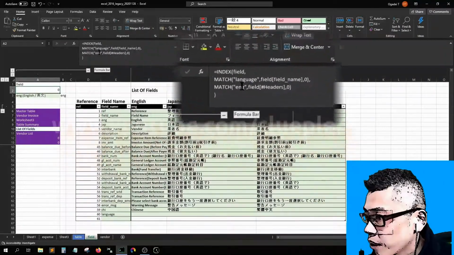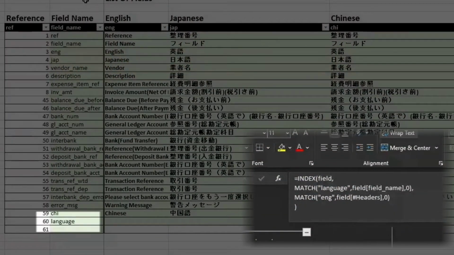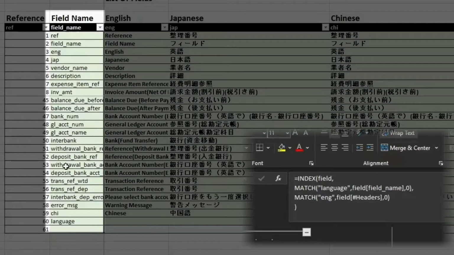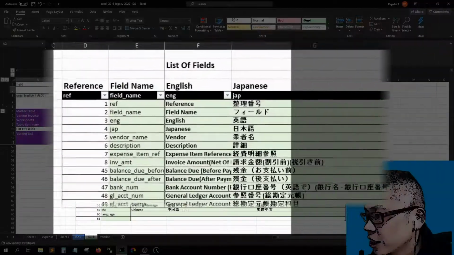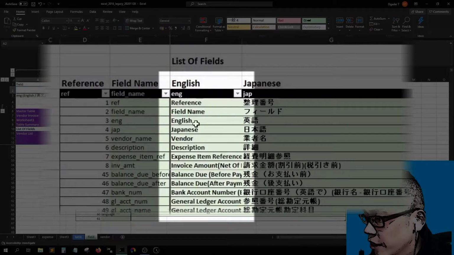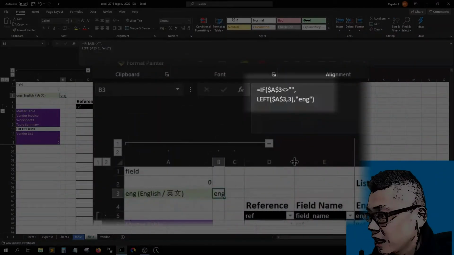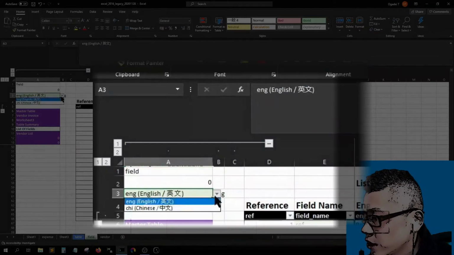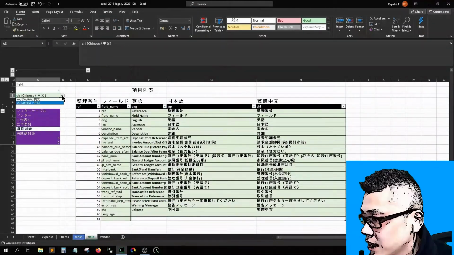Because in this field, I'm going to use the field name of language to match with the field name column. And then I return, actually here, I'm going to return the English description under the list of fields. I just pick English. I can change this to Chinese, and so it should be returning Chinese.